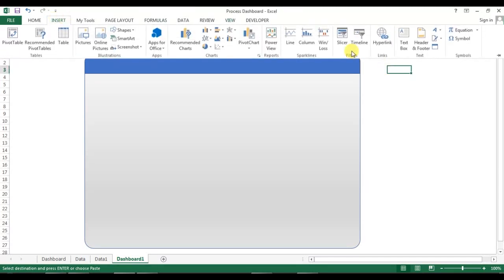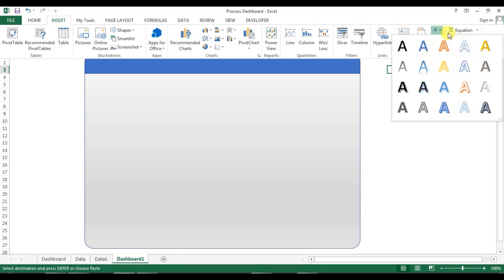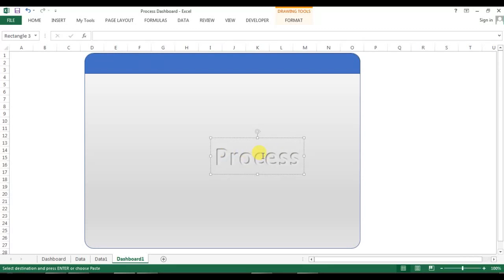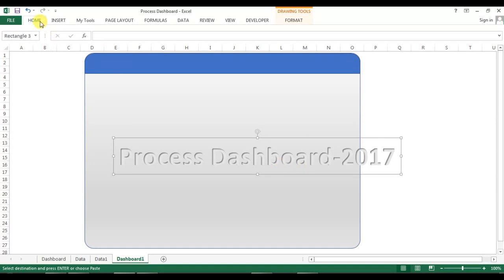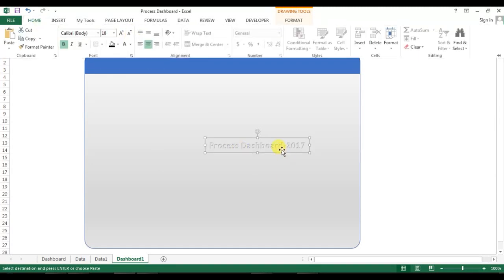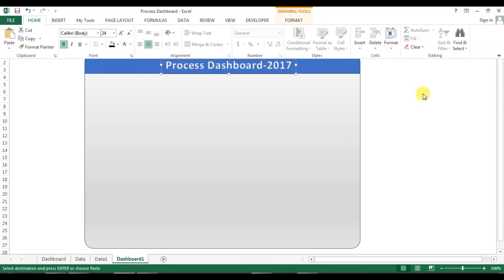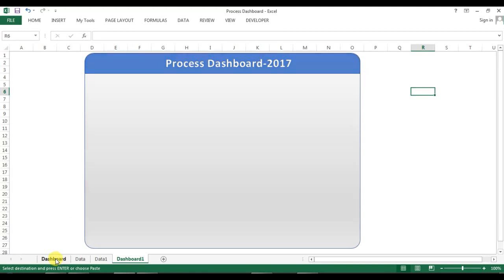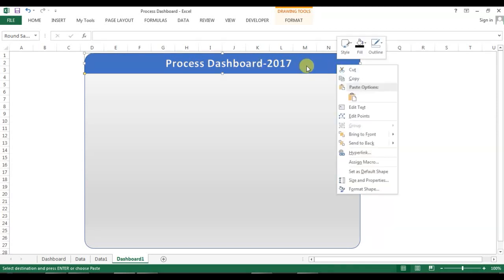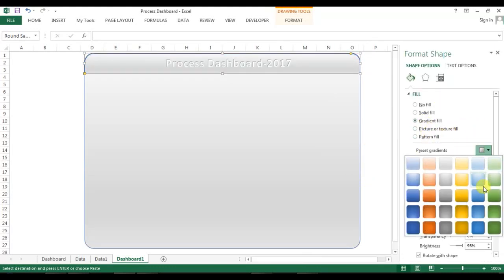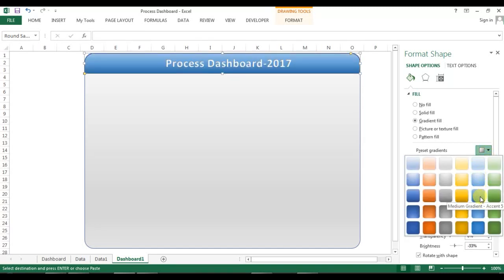Okay friend, now we will insert a WordArt from here, this one, and you can rename this as process dashboard 2017, or you can give whatever name you want. Resize it and keep it here. Now we will create these sections. First of all I'll give the gradient fill for this shape. I'll go to format shape and choose the gradient fill. I'll take the third one from here.